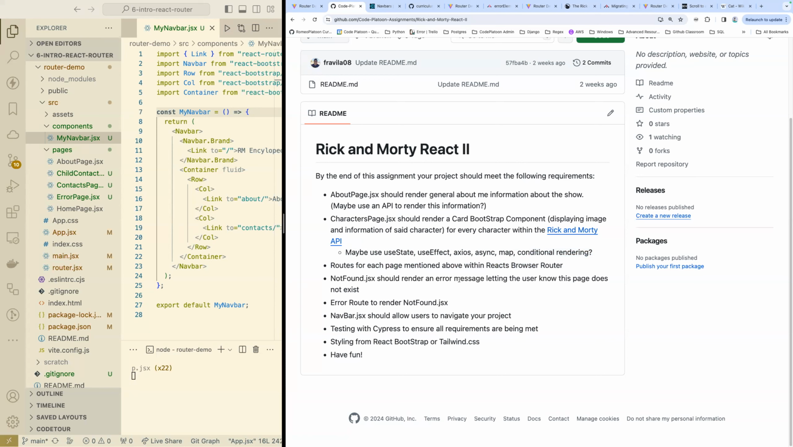You need to have routes for each of these pages. You should write a component named NotFound.jsx. That's your error message. You should have that error route. In fact, we just started working on the navbar. So you want to make a navbar and add some styles and add some Cypress tests to do basic things. So there's a good amount of work here.